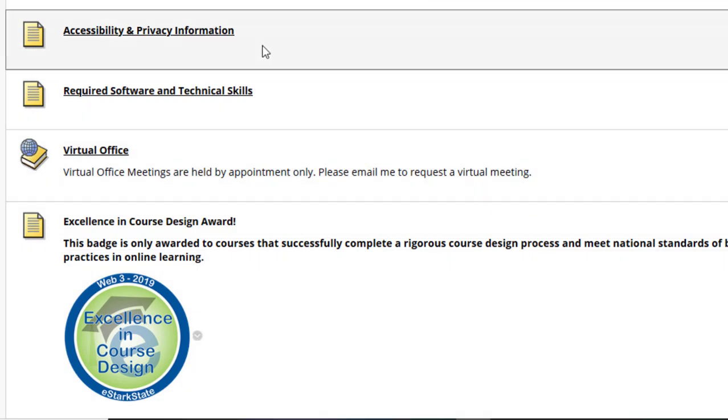We have the accessibility and privacy information. That way they know anything that they are clicking on in the class is not going to send their data outside. And I have the required software and technical skills. Because this is an IT class, there's specific software and technical skills they must have.